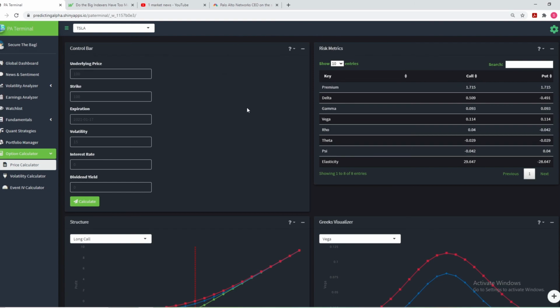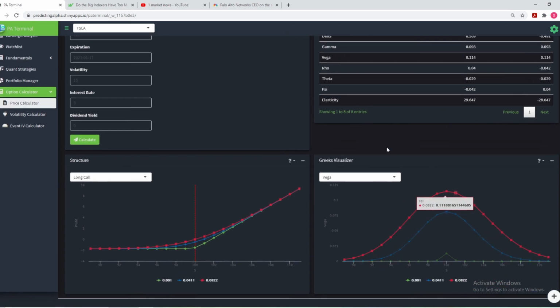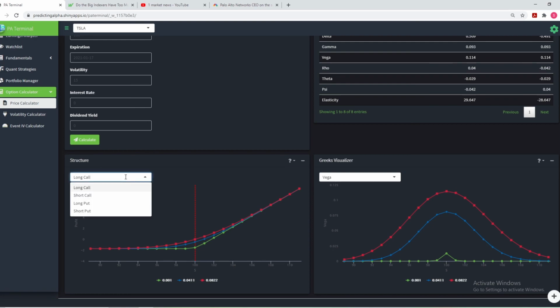And this is just one way that we can use this option price calculator to find opportunities and better understand the trades that we're getting ourselves into. Now, you can currently look at long and short calls and puts in the structure tab, but this will change over time to include many different structures that as option traders we need to be familiar with and looking at.